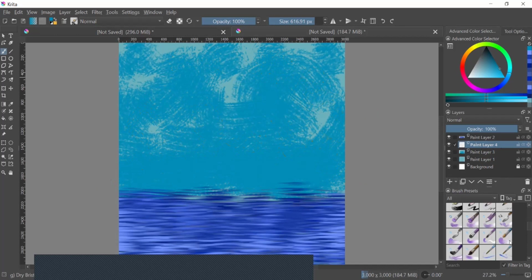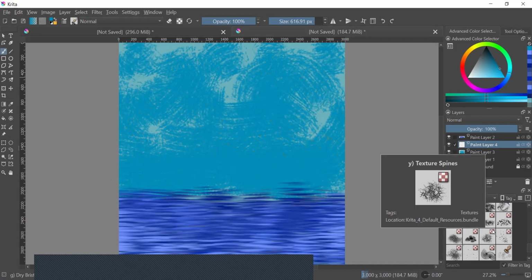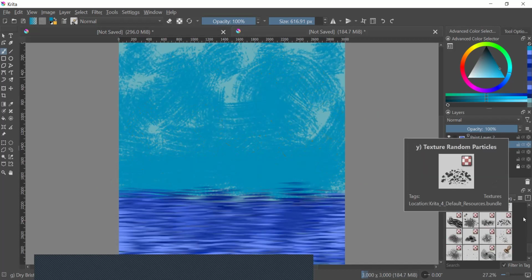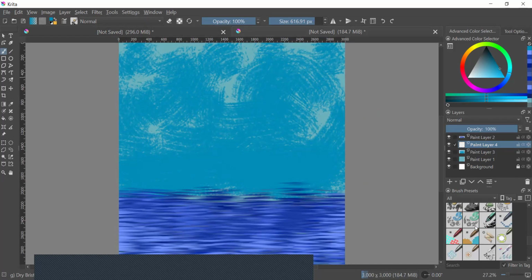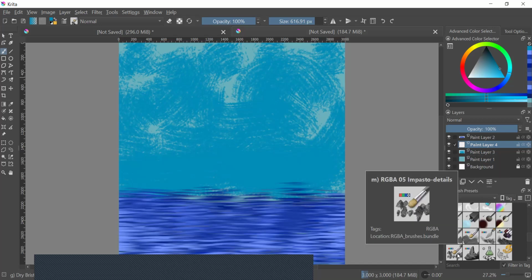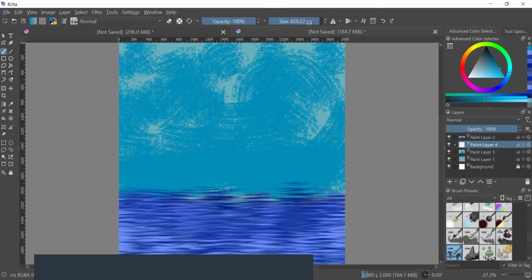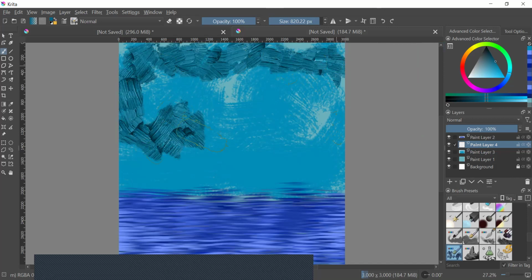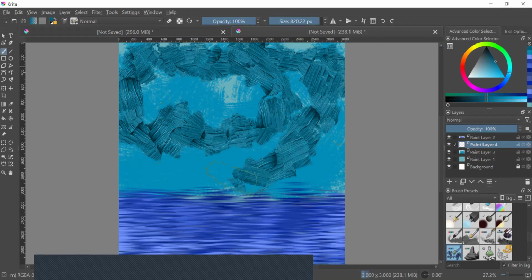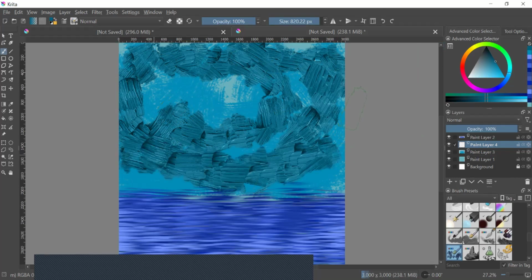I am going to use the RGBA tools. Where are they? They're right here, right? Oh, there we go. And I'm going to use the Impasto Detail brush, which I have quite large. And I'm going to, again, work in a new layer, and I'm going to kind of work this way. I want to make some swirls.